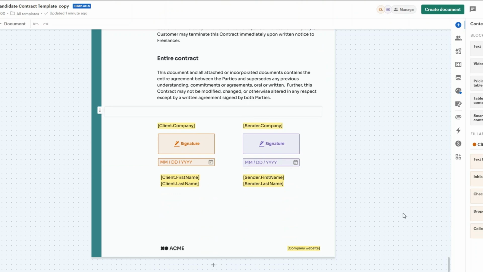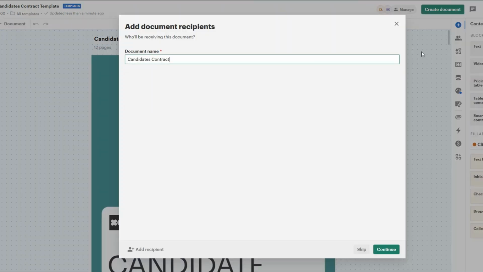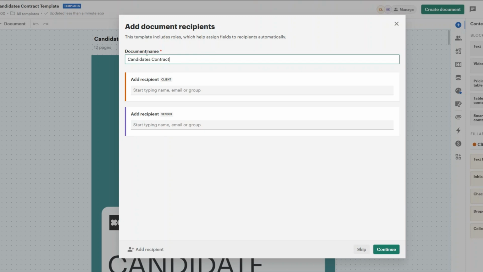And then you can add the sign off over here. Now, after customizing your contract, you can also rename it to candidates contract template. I'll click on create document. Then here I'll rename our document to candidates contract. Then I'll click on continue.